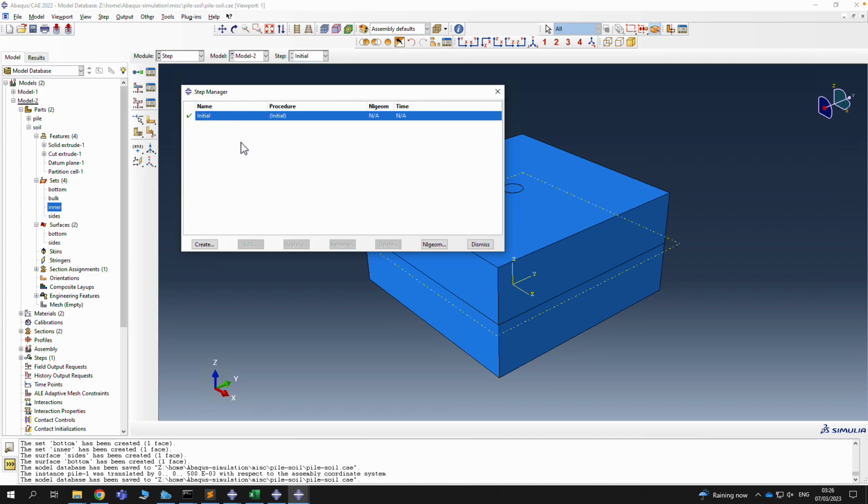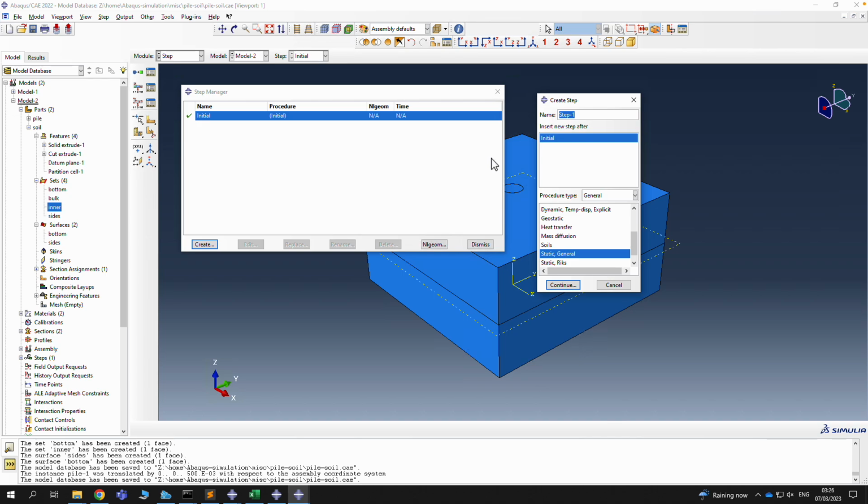Here we'll be defining 3 steps. This initial step is the default, where the initial conditions or boundary conditions are defined, like the existing boundary conditions present from the beginning of the analysis. We'll create 3 additional load steps. Step 1 will be our geostatic step, where we will simulate the self weight of the soil without any significant deformation in the soil.